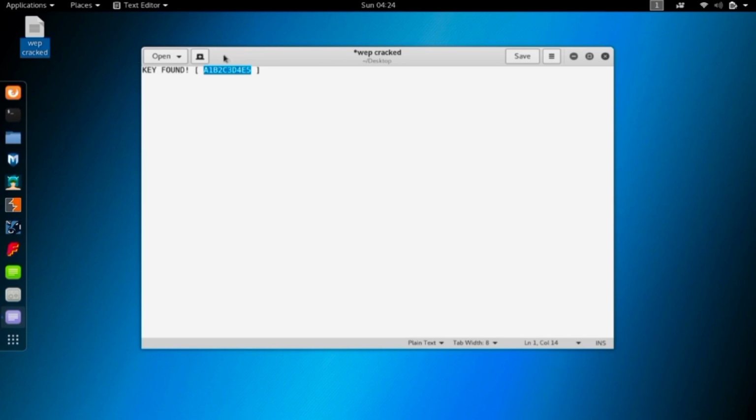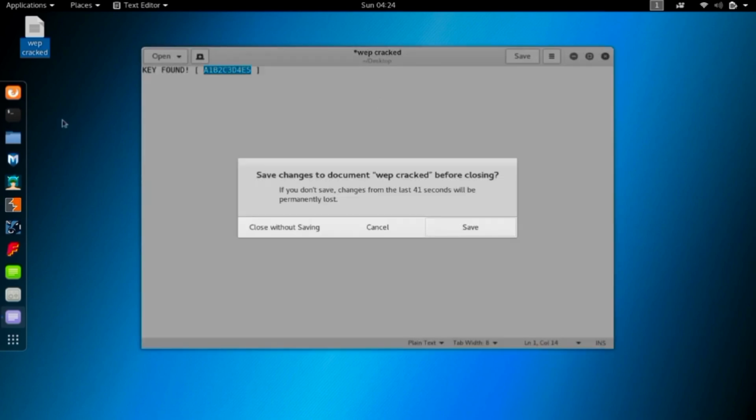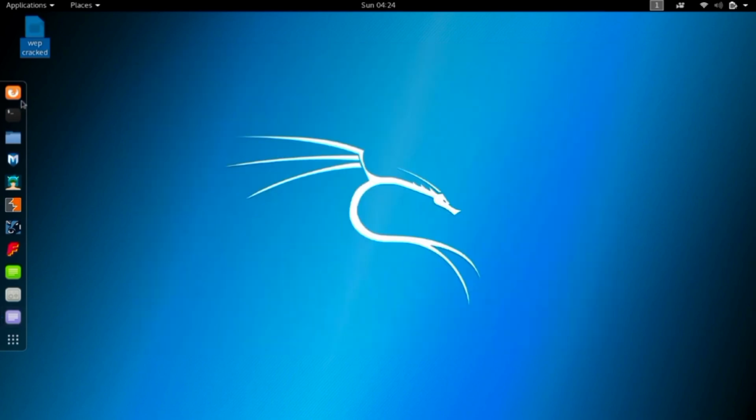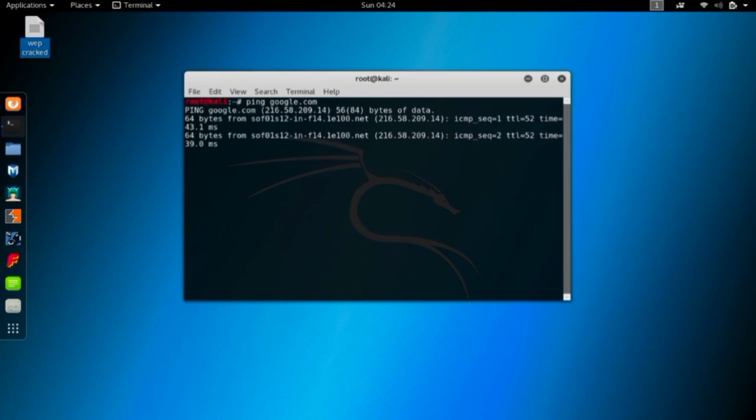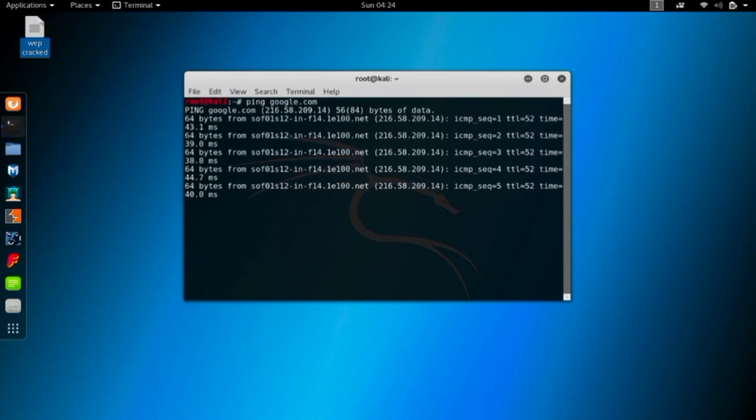As you can see, now I'm connected. Let me try to ping Google to see if I really have a connection. As you can see, I got the response back. It means that I am connected to the internet.